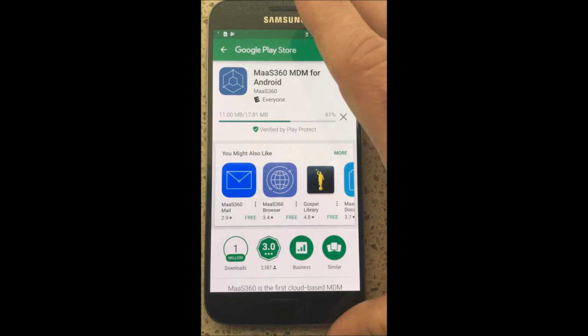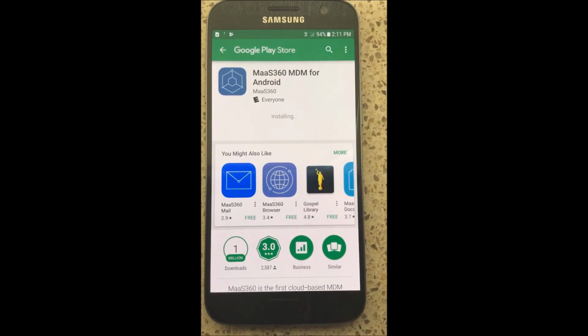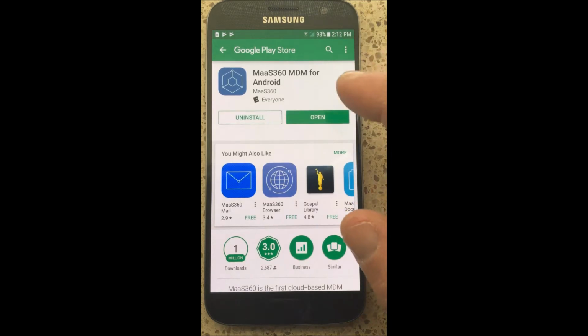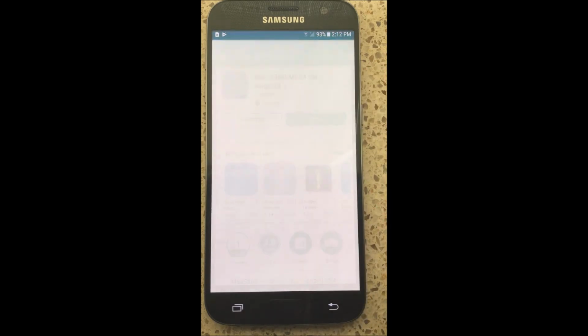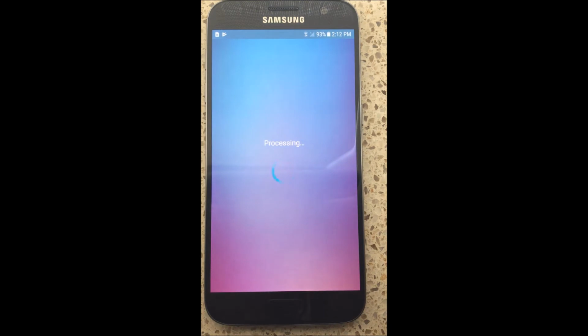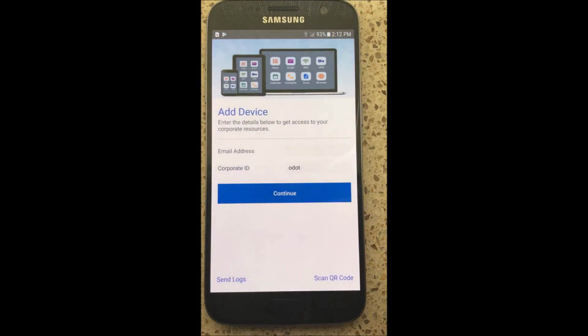Some of these devices, depending on how many times you download applications, may ask you to set up new billing information, stuff like that. There is a skip option. Just hit skip. So once the MaaS360 MDM for Android is installed, you just hit open. It will start processing that information. At this point, as it says, you're just putting in your ODOT email address.